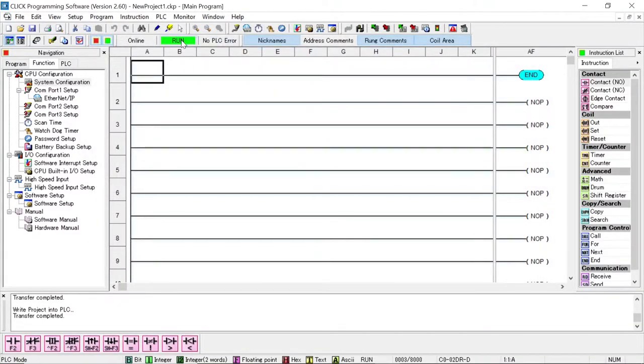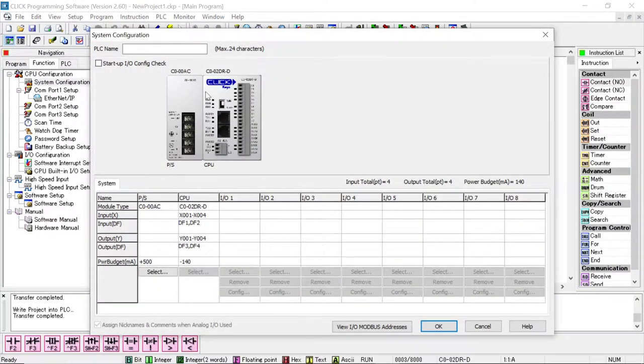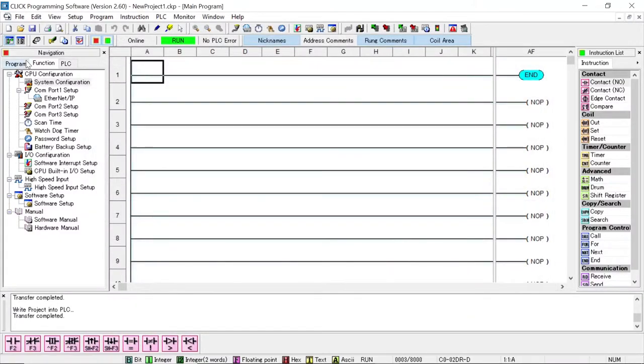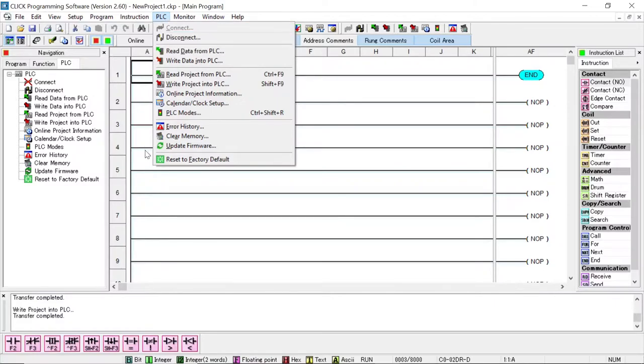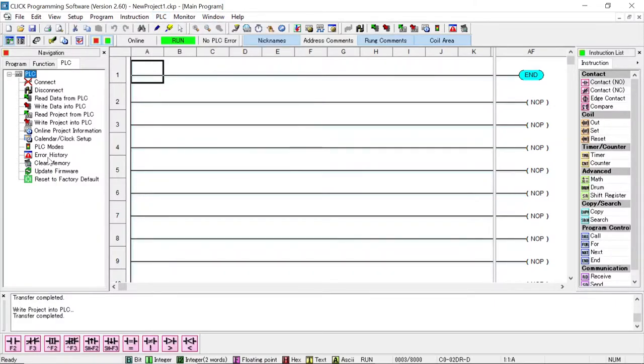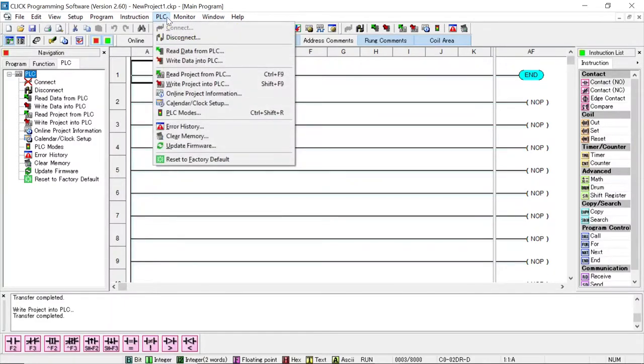Now, right now I'm in the run position, like I said. We don't really have anything else to set up on this part right now because all we're doing is just running the PLC itself, and we just have the power supply connected. Now, if I go to PLC, you can see I've got a lot of information here, but basically it's the same information as you get if I click on PLC up here. Okay, I have clear memory error. You can see I'm connect and disconnect, write data to the PLC, read data from the PLC, write project, and so forth. So these are basically the same things that I've got up here. They're all exactly the same things.